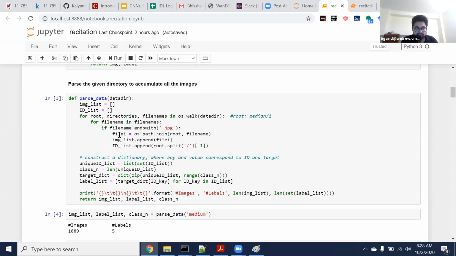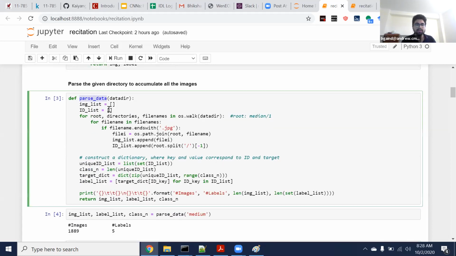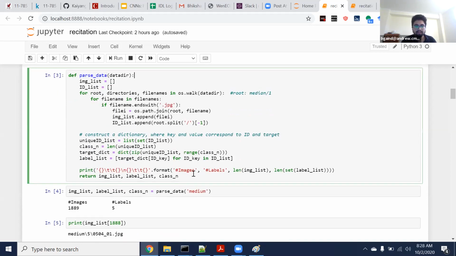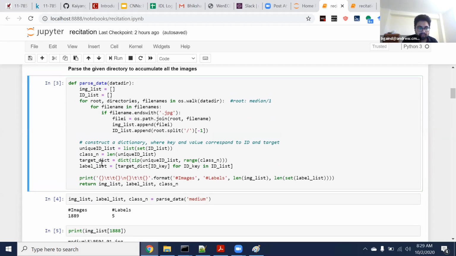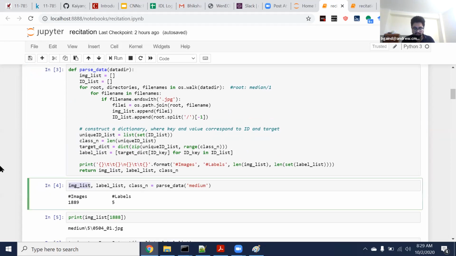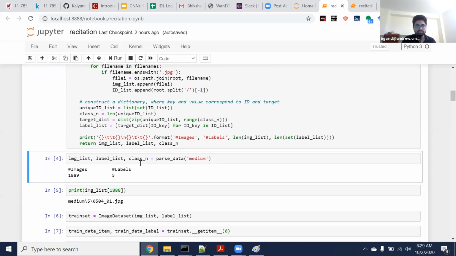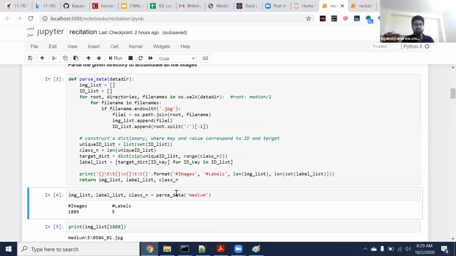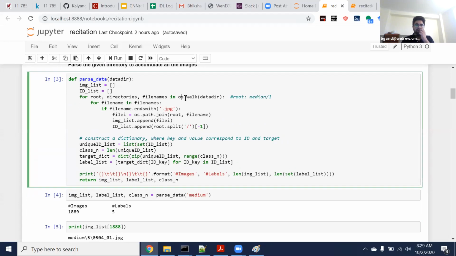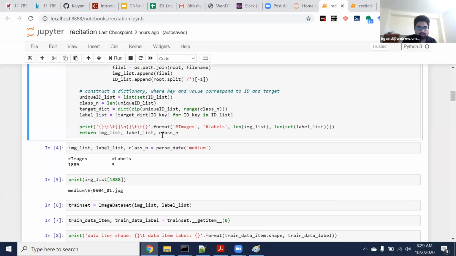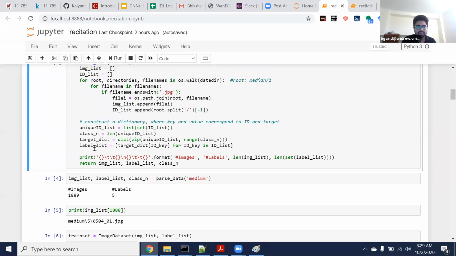So the key to this is to write your own parse data function, which we have provided for you, which will basically take the name of the folder and return to you the list of names of all the images and the label list. So you don't have to worry about this. And the number of classes, of course, which is 5. So you just pass the folder and it will basically walk through the folder structure recursively and fetch all the image names for you.